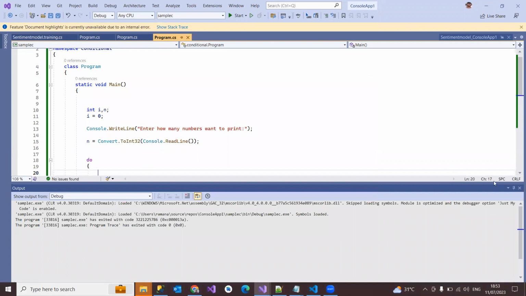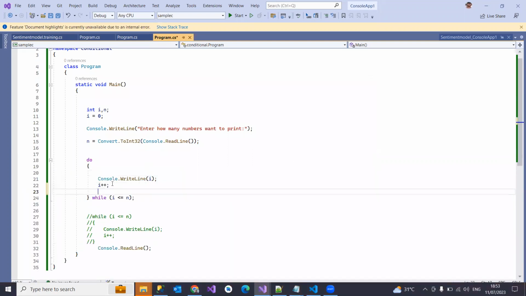Only thing is, before validating your condition, these statements are executed first. At least once it is getting executed. Even if my condition says that, here I mentioned i is right now 5, or I can say this is a number I've given, something like 0, the condition is false, but this statement is executed once. That is the difference between while, for, and do while.